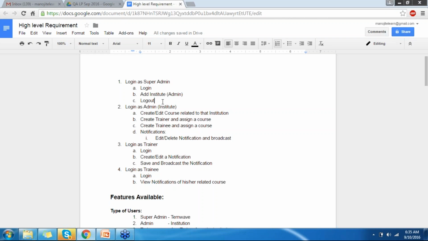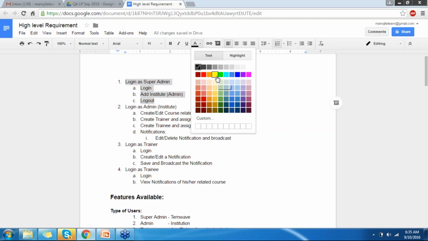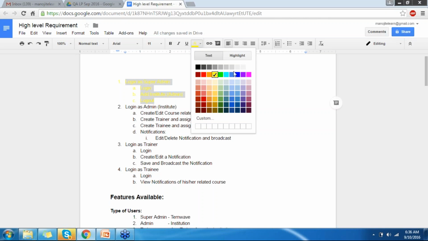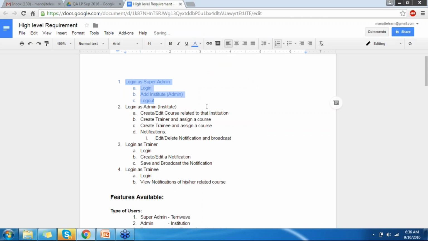This is currently out of scope. Login as a super admin. Let me mark it as out of scope. I think it is not visible, so let me mark it in some other color. All right, so this is not in scope.